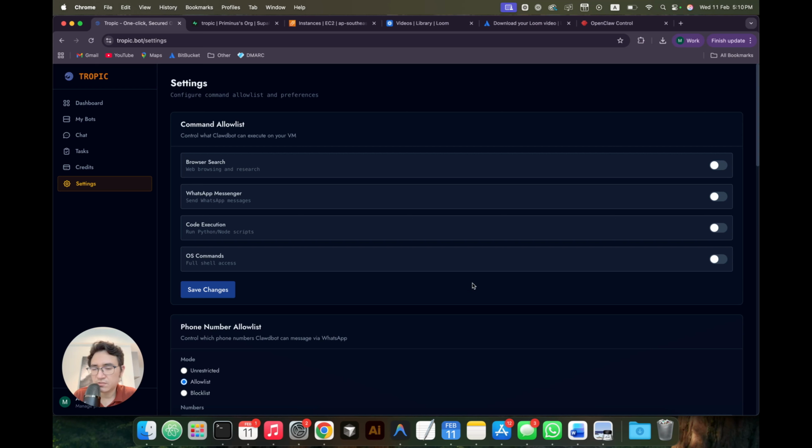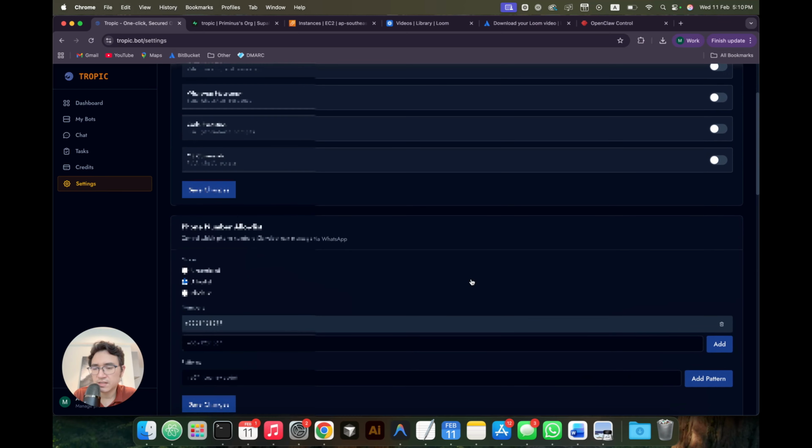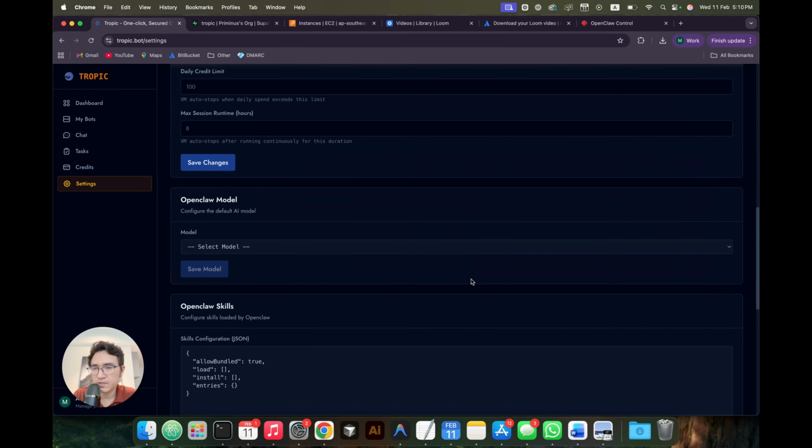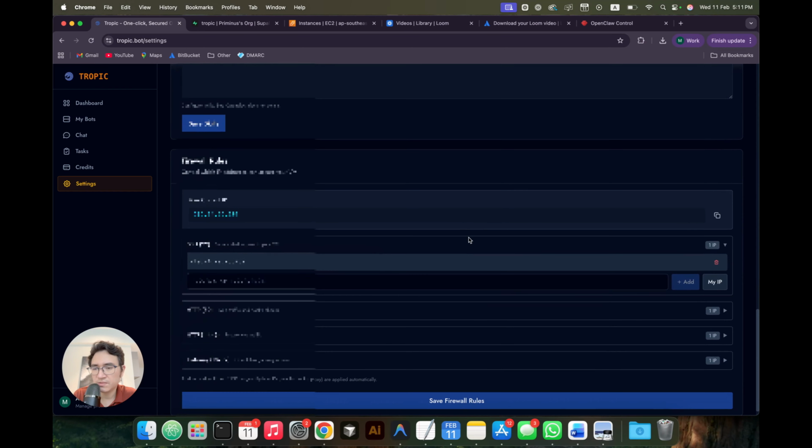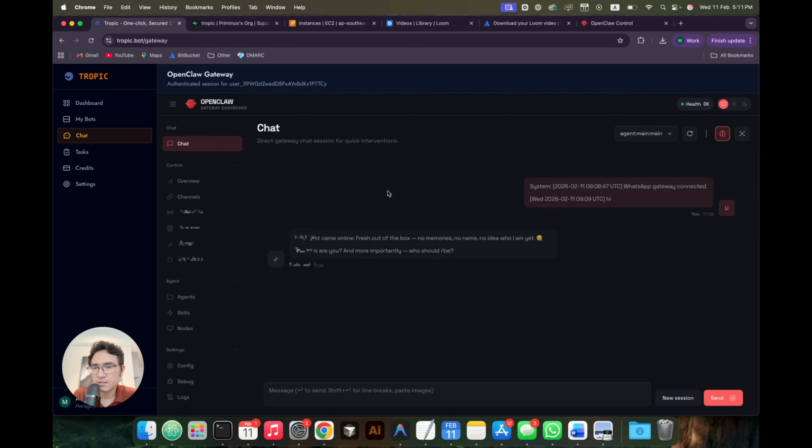Now, the other security controls on here are that you can set up phone numbers that you allow, you can set up credit guardrails, you can set up the skills that you want in the VMs, and you can set up the security rules for your IP. You can even set up CIDR ranges, so these are simply passed through into AWS. If you want to understand how it works under the hood, go ahead and SSH in. And this is where the OpenClaw dashboard is directly in the iframe. So you can go ahead and set it up just as you would with a normal dashboard.